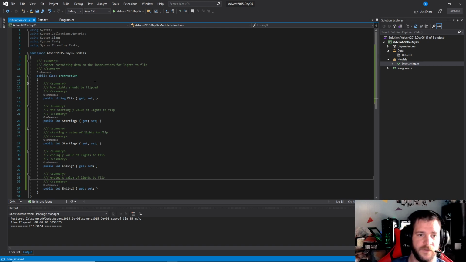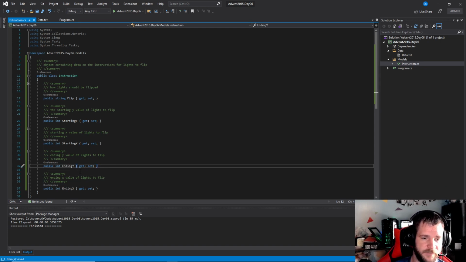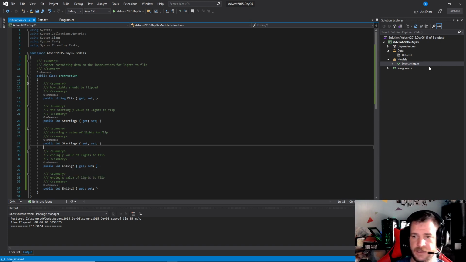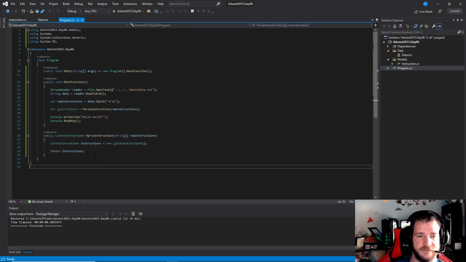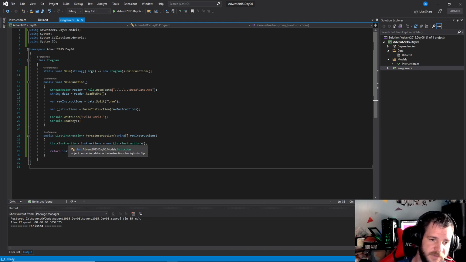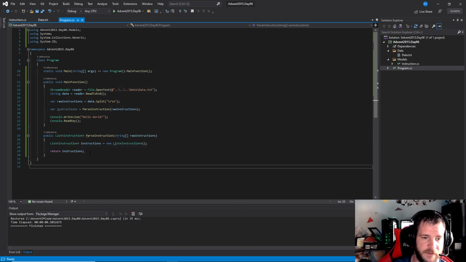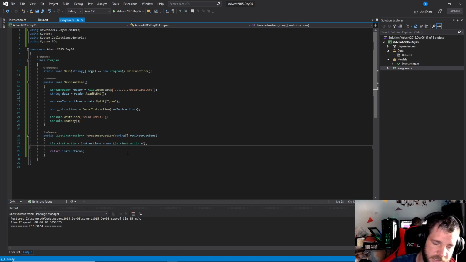Okay, and going forward, you'll see me notating these things more as the projects go, but I do it because when you hover these objects, you can see what they are. You get this tip, which is literally what I just typed, and you can do that outside of the class as well. So if I look at instruction, it now tells you what it is. It's an object containing the data for the instructions for lights to flip. And if I were to do instruction dot whatever and look at that object, it would show me what that is too.